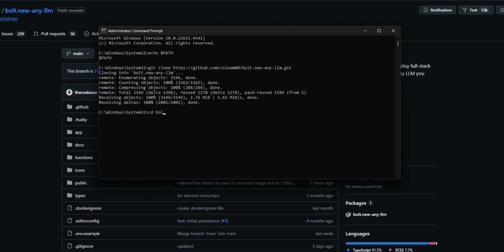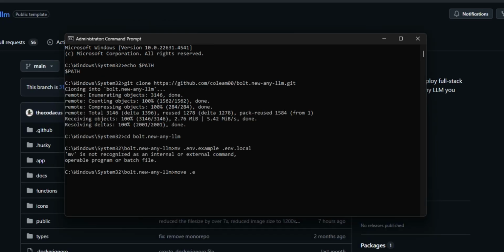Next, type cd space bolt.new-any-llm. Now we are in the bolt.new LLM folder. Here we need to rename the environment variables file from example to local. Just type the command move .env.example .env.local.